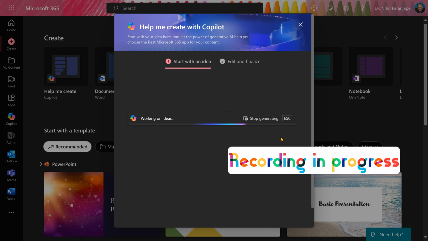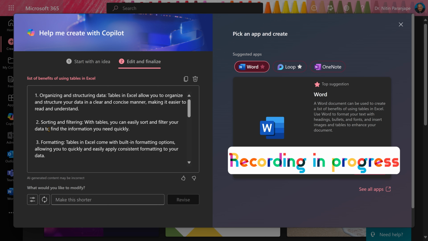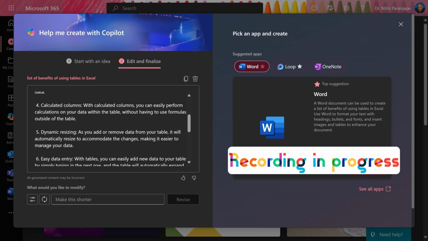Now this is a pause. In editing, we are going to remove it. Don't worry. So there you have it. It has given me a list of topics. And now it is suggesting, do I want the output in OneNote, Word or Loop? Because this text-oriented output. This is a great use of Copilot.